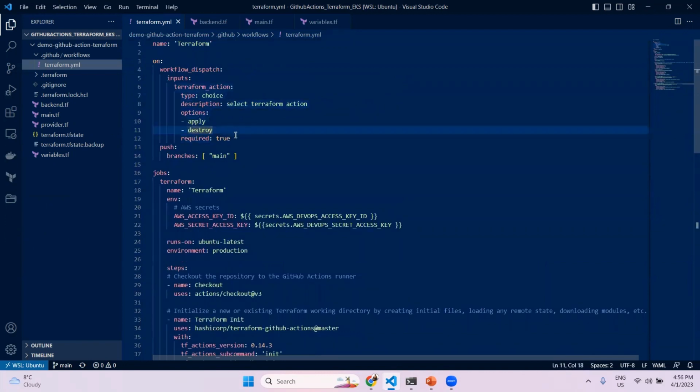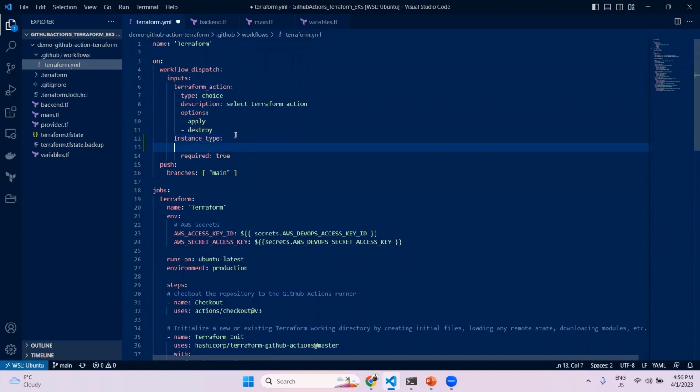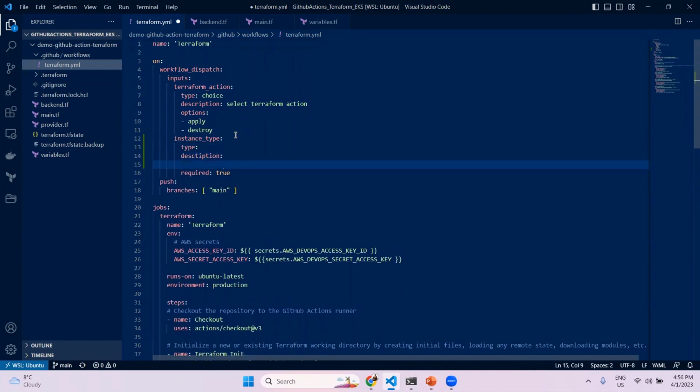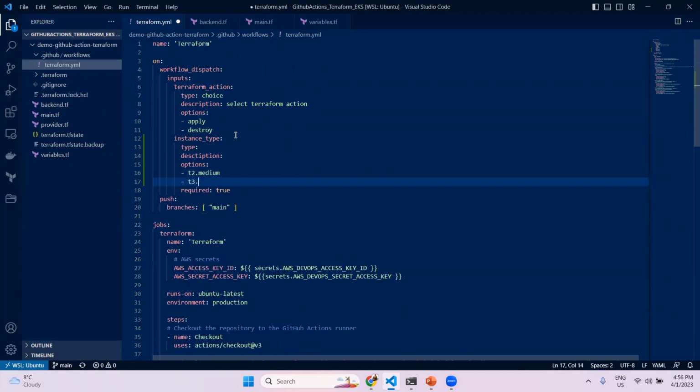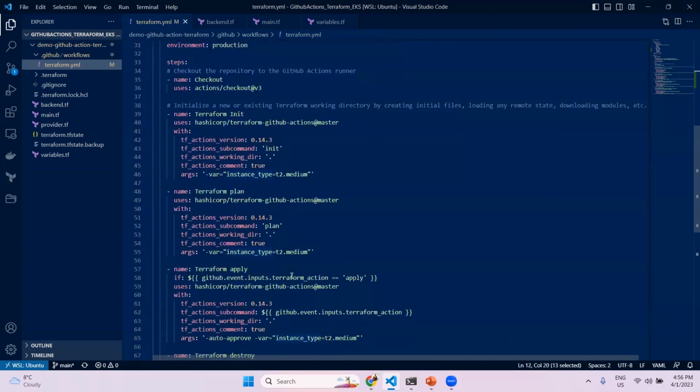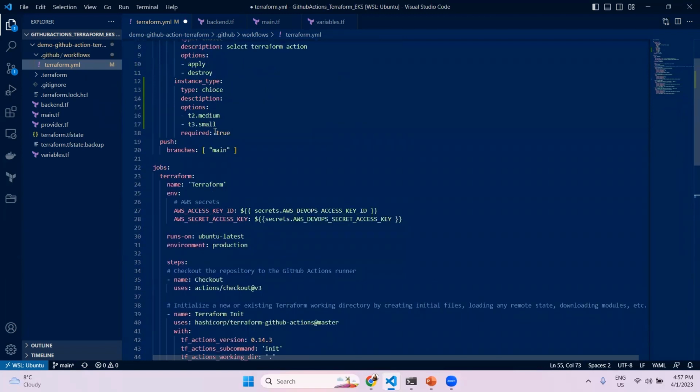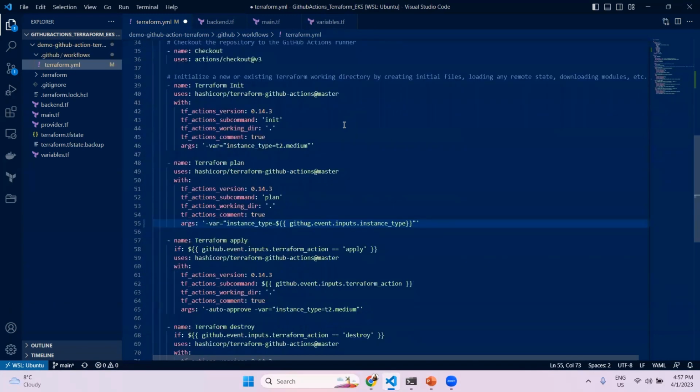So you can add one more section called instance_type. Here you can specify type, description, and also options. Let's say the user wants to select multiple options like T2 medium or T3 small. You can specify that here. Once you specify it, you need to use this instance type parameter here. So you need to write github.event.inputs.instance_type. Once you do this, you can select the instance type as an option and perform apply or destroy. So these are pretty much configurable options. I'm not going to do instance type right now, but this is just to give you an overall idea of how you can configure input parameters.